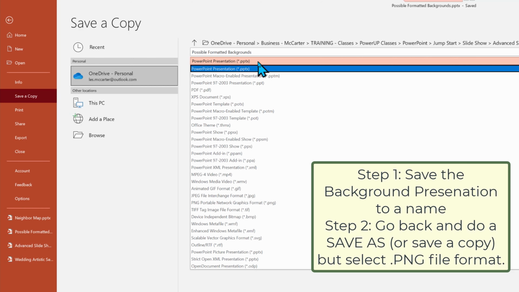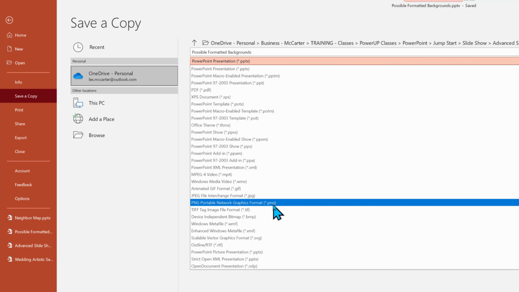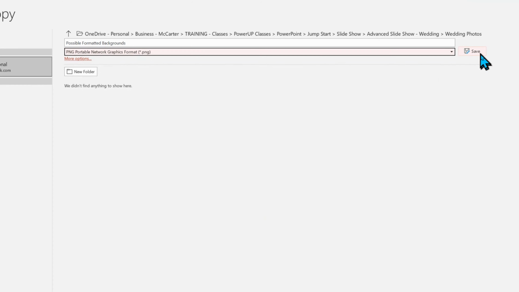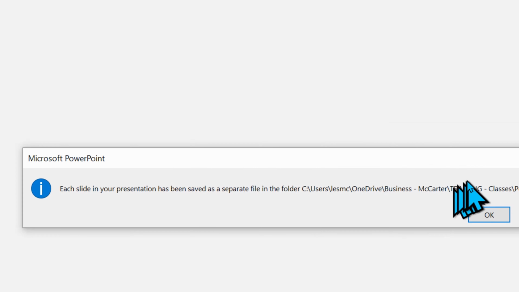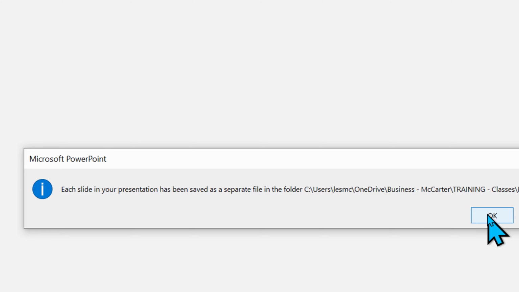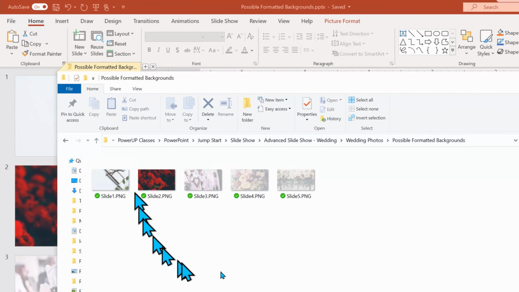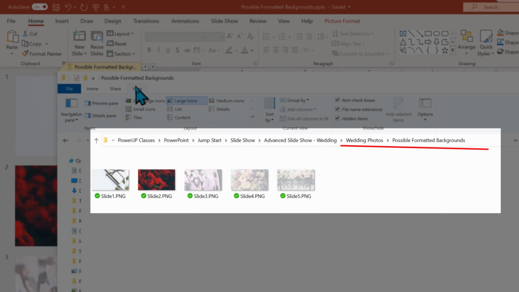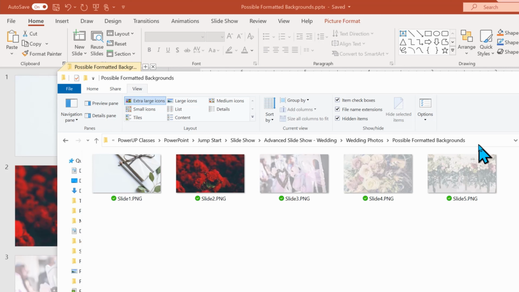If you do a save as JPEG or PNG file, which is my preferred file type because it's a higher quality over JPEG, you can tell PowerPoint to save all the slides, and it will then go out and create a new subdirectory folder and place each slide in as a distinct and individual picture file. Take a look at my File Explorer. Under the automatically created folder called Possible Formatted Backgrounds, you see the 5 picture files called slide1.png through slide 5.